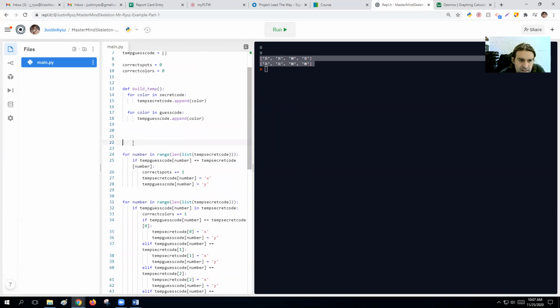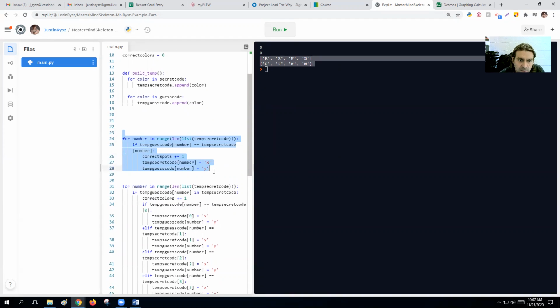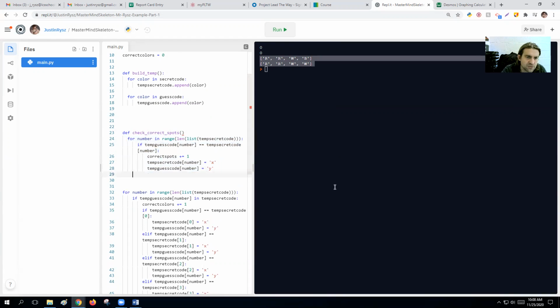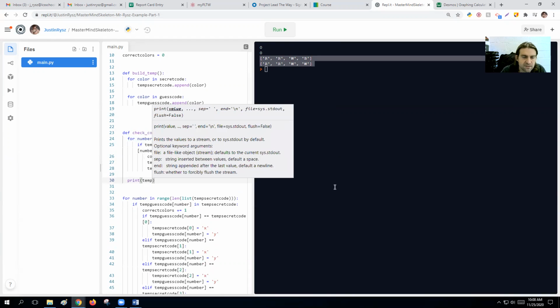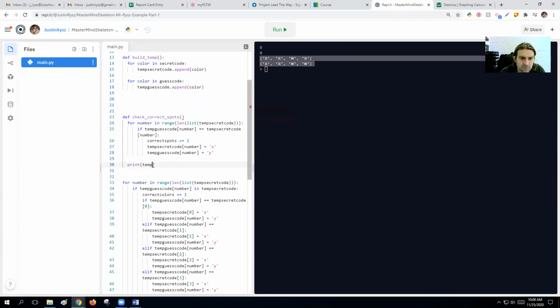Okay, next, this function here, if we remember, checks to see for the correct spots, right? So let's call this function define check correct spots. All right, and all we need to do here is go ahead and run this, and we'll just do a print here. We'll do a couple prints. So print temp guess code, actually temp secret code.